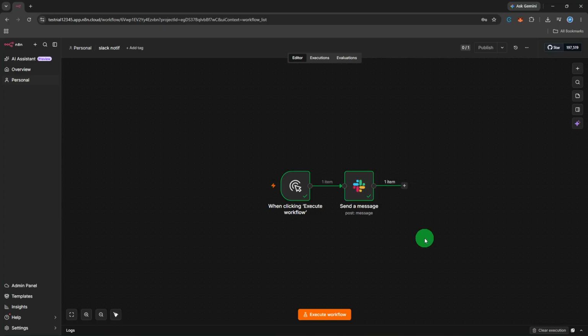Start simple, test thoroughly, and then layer in conditions, dynamic data, and multiple Slack nodes for different alert types. You now have a complete working Slack notification automation, so save this workflow, share it with your team, and come back anytime you need to set up a new alert.